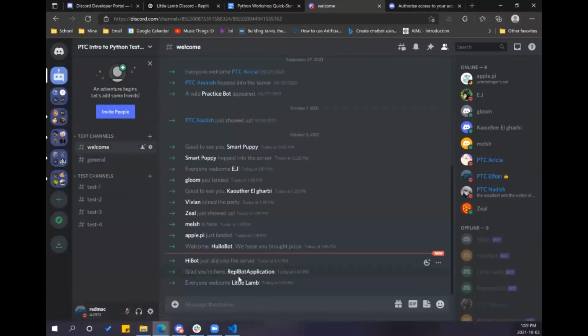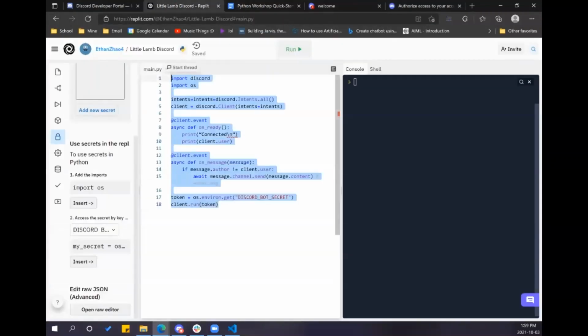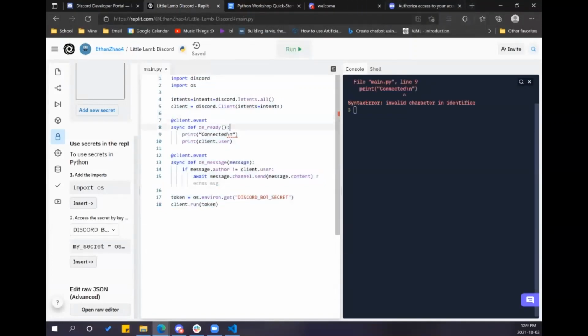You'll notice that little lamp has joined. Now moving back here, if you get this problem, just make sure to retype the quotations here, because the quotations are a little messed up. They're a different type of quotation to the wrong type. And there we go, connected, as well as our bot's name. And that means everything's working, at least for now.